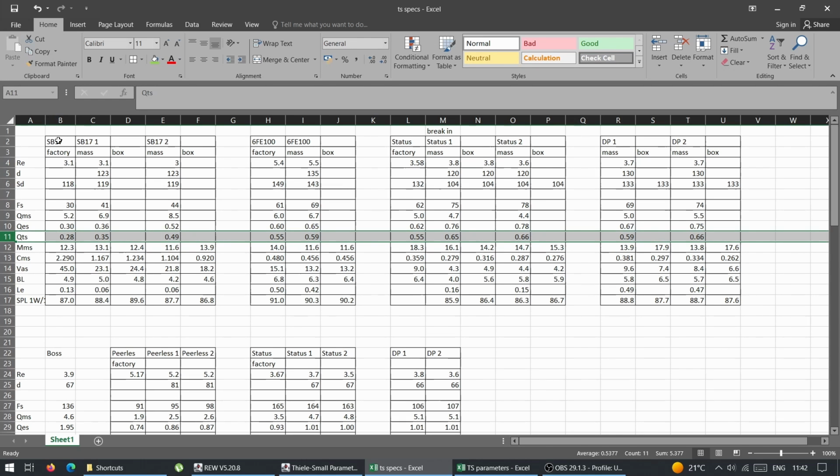Now the Qts is the one that allows us to play the driver in free air. The SB Acoustics, as you know, has a low Q, so it's not ideally suited for IB, but you can work with it. The Status claims it has 0.55, however in reality it's a bit more, 0.65, 0.66, so it's perfect for IB. Same with the DP, it has 0.6 and 0.66, so very good for IB in the doors.